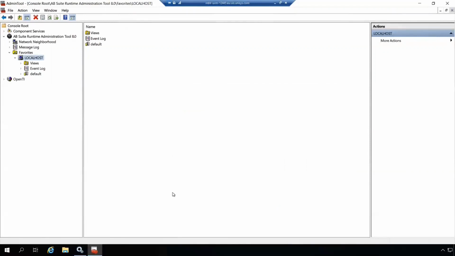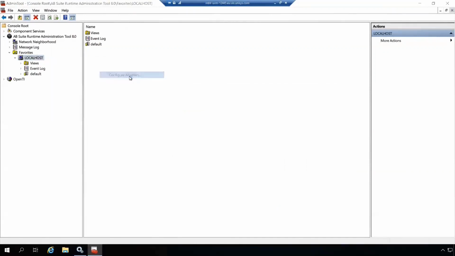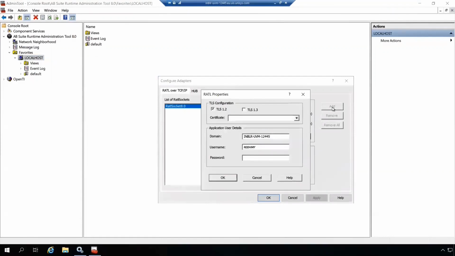Let's see how to add a new Rattle service. Select the node, right click, all tasks, configure adapter. In the configure adapter dialog under Rattle over TCP/IP, click the add button. This is a new dialog added in AB Suite 8.0. Now let's try to create a new secure Rattle TLS service. I'll select TLS 1.2 and I'll use the certificate from my machine.